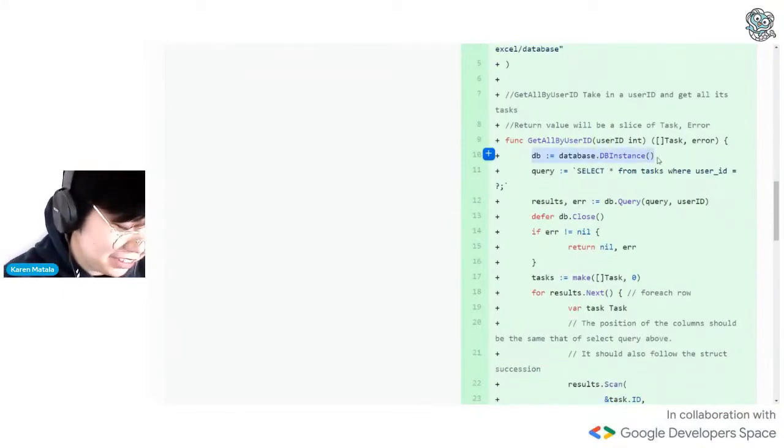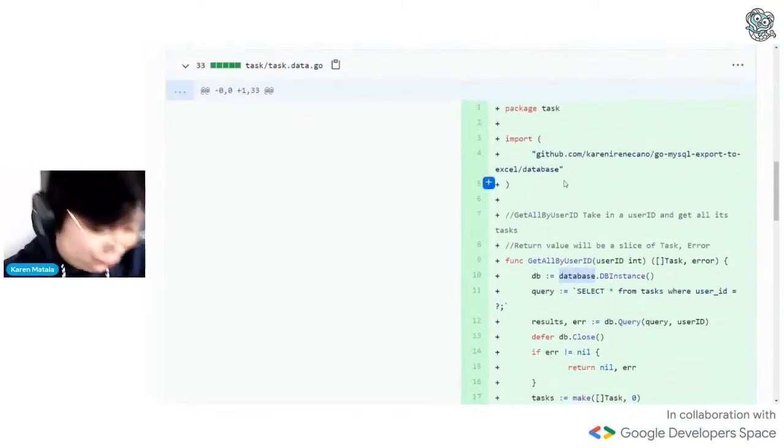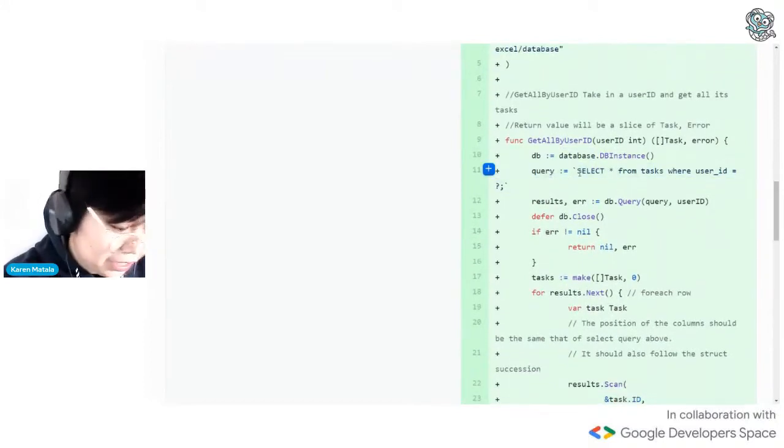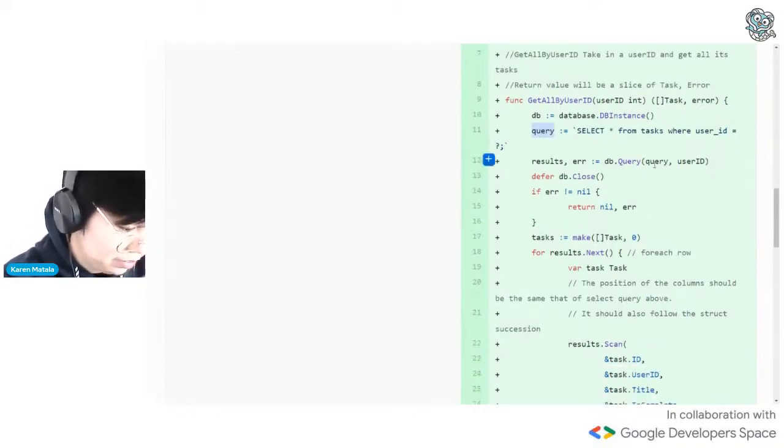And then I just have this inherit the data type declaration. So I have a DB, and then I just get the DB instance referencing from that file import. And then I have this query. So this query will have the select star wildcard from the task table where user ID, the column name, is this query or question mark. So that query is now passed here.